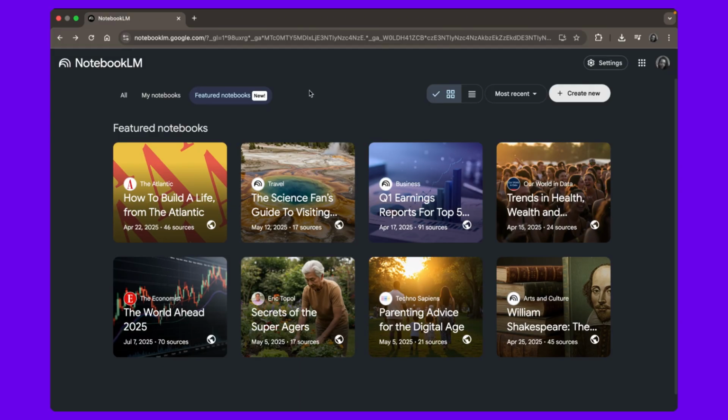So, this is the interface of Google's Notebook LM. To get here, all you need to do is search for notebooklm.google.com or just search for Notebook LM. When you click on it, this is the interface you're going to see. Now we're currently on featured notebooks. Right here, you can see the already created notebooks that are publicly available for anyone to view. When you click on all, you're going to see your own notebooks and the featured notebooks as well. But because we're here, you're just seeing the featured notebooks.